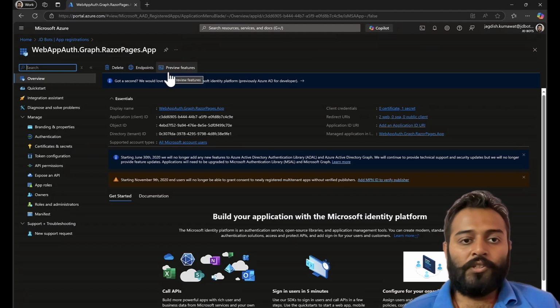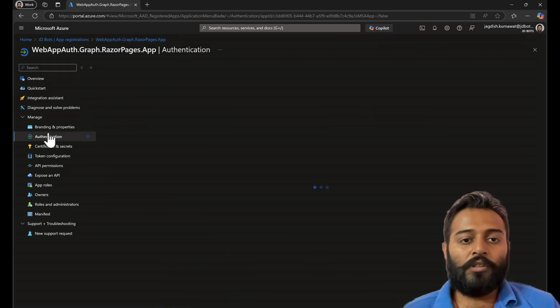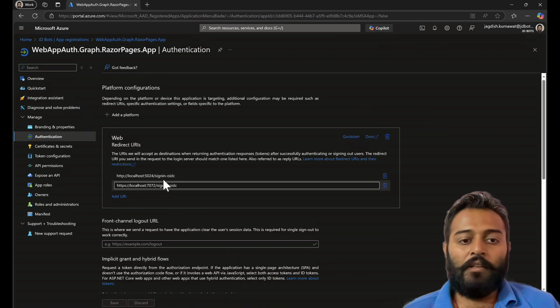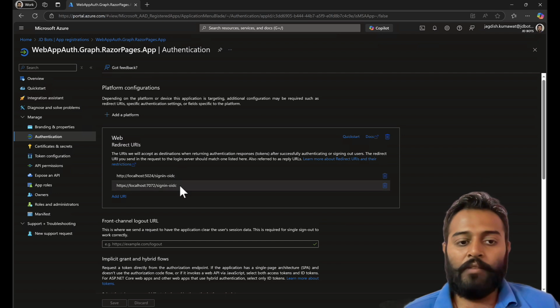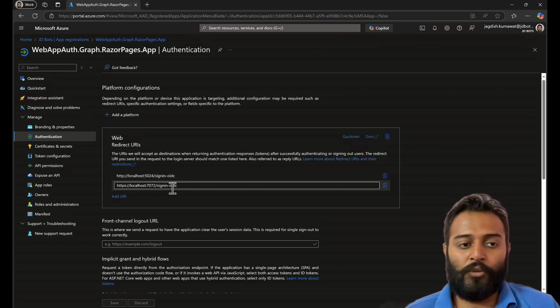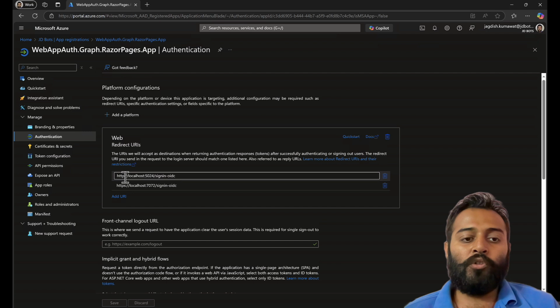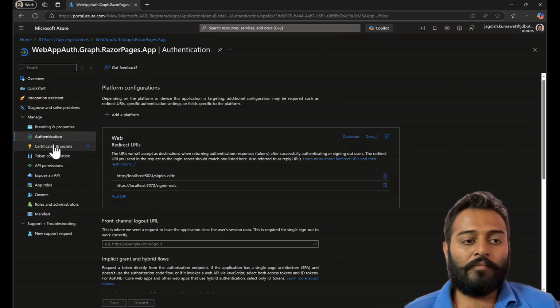This is the app registration that this particular project has created for me. I'll go to authentication and here you can see the redirect URLs. So after user logs in, this is the URL where user will be redirected to. So we have both for HTTP and HTTPS.